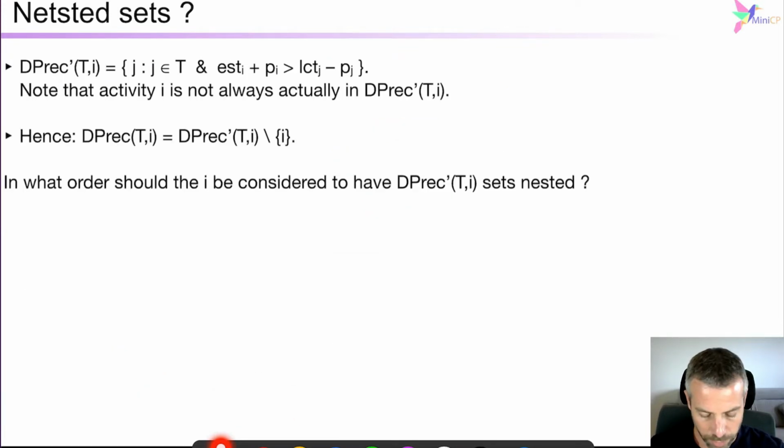But if we do not specify that the activity I is excluded from this detectable precedence set, then there is a chance that we have nested relations. And the relation between this detectable precedence prime notation and the previous one is this one: the previous one is the new one out of which you might have to remove the activity I. The goal now is to see in what order we should consider the activity I in order to have nested sets.